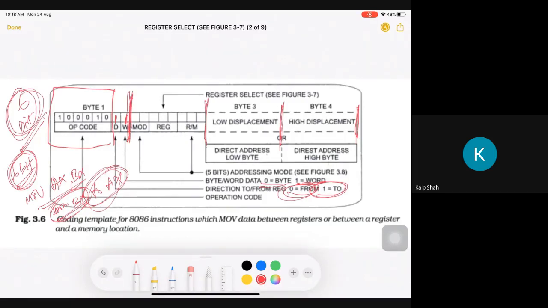6 bits are for opcode, 1 bit is for direction, and 1 bit is for operation. Which kind of operation you are doing? 8-bit operation or 16-bit operation. The next 8 bits are occupied for mode and RM. Mode is the addressing mode that you are using in your instruction, and this is the register under consideration.